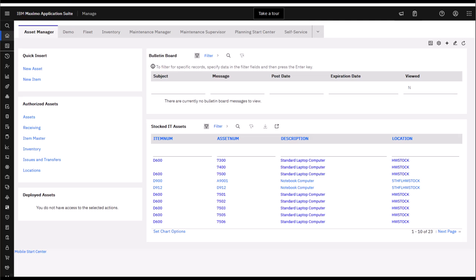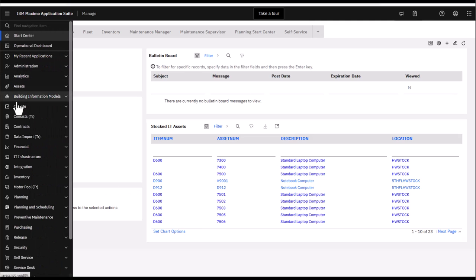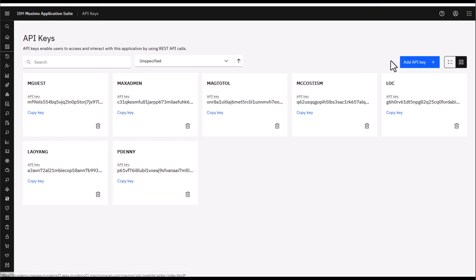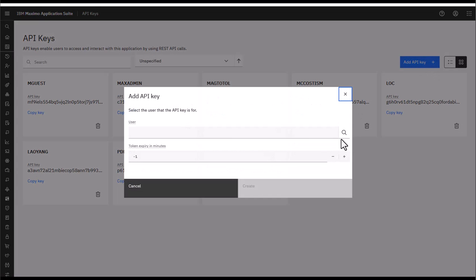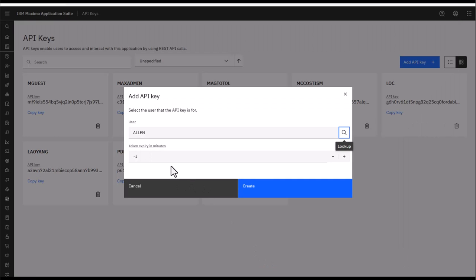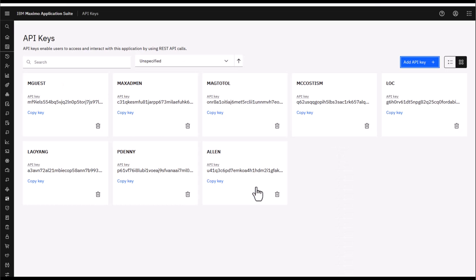In order to obtain an API key in Manage, just like you used to, you would go to Integration, API Keys. From here, you have the option to add a new API key, select your user, hit OK, enter an optional expiration, and click Create. You can then copy this key, and it will be used back in Postman.